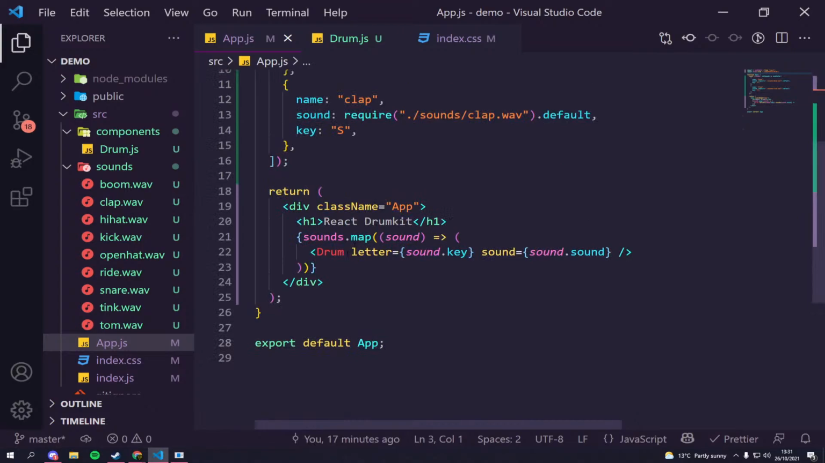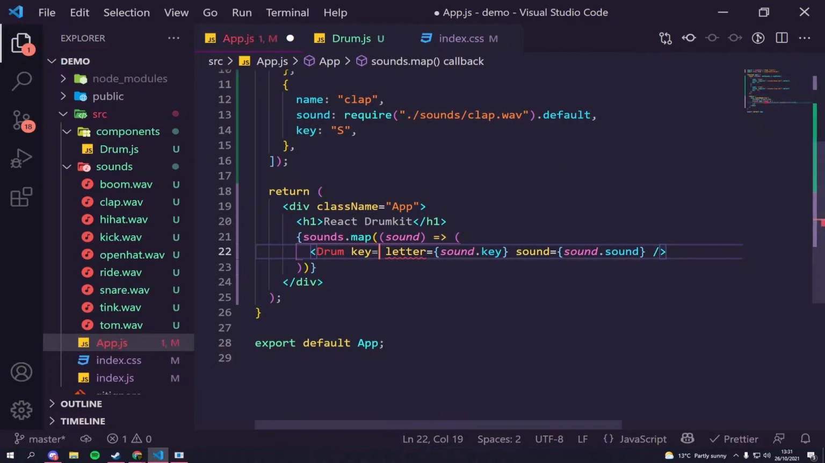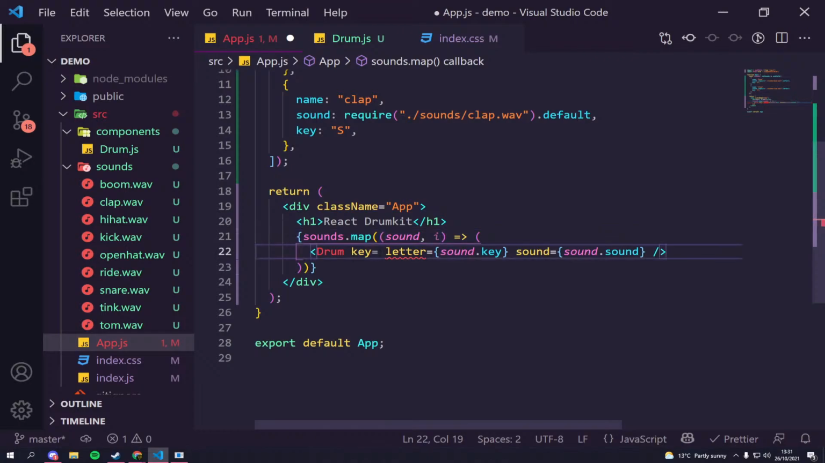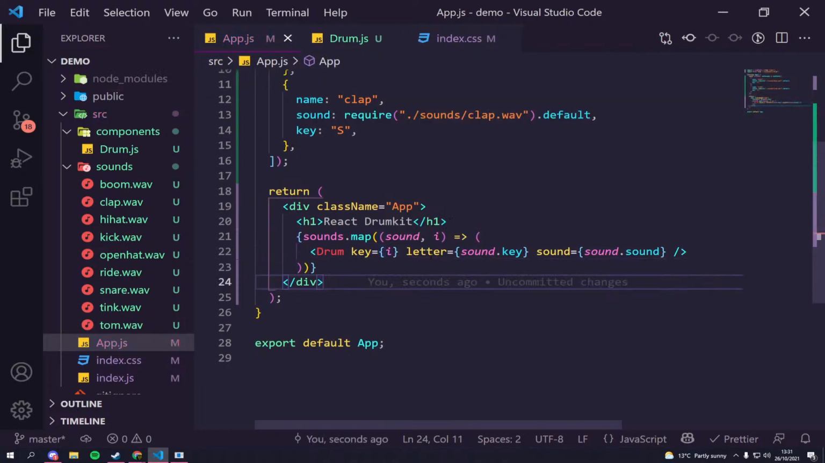Also, I do know I've got a key issue here. Key is equal to, let's sound I, and then key is just going to be equal to I, like that. Just for looping, and there we go. So that should be everything else, and that is name, sound, and a key.